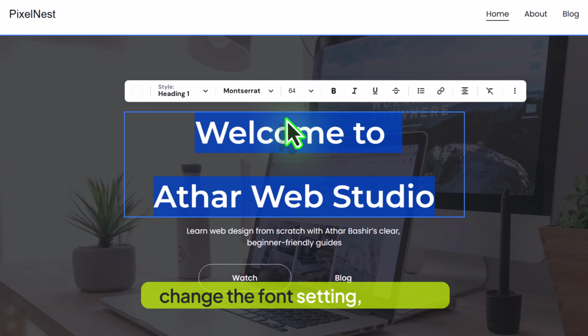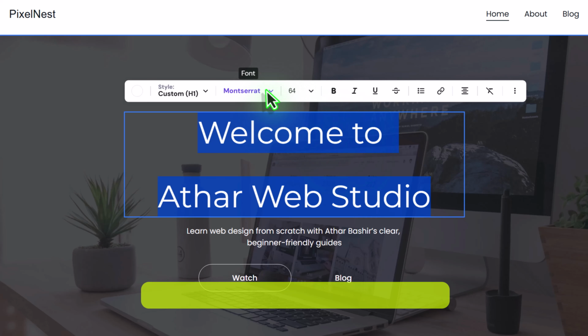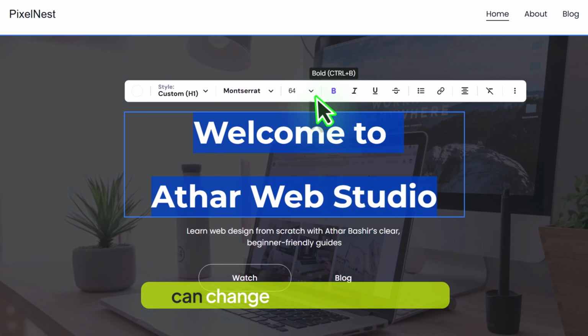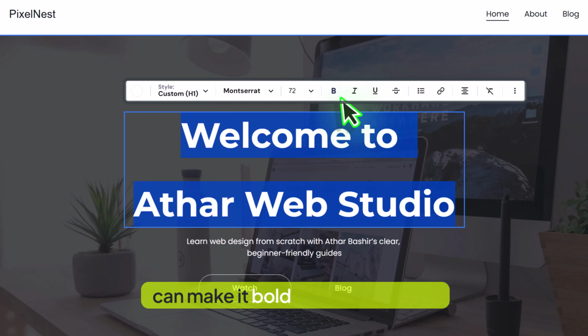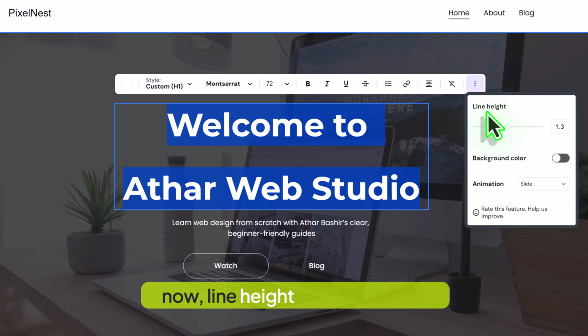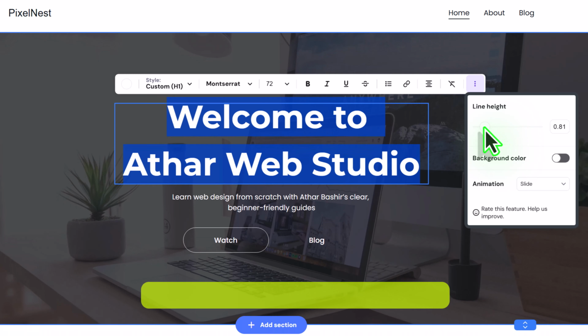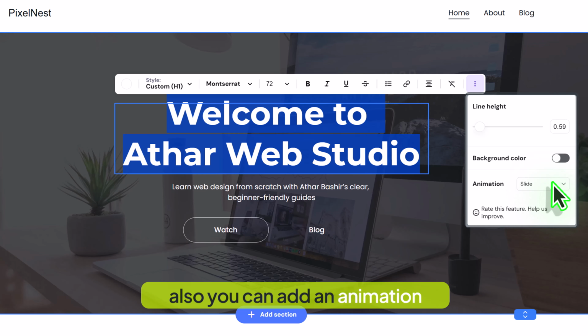Now to change that font setting, you can do it from here. You can change the font size from here. You can make it bold, italic, underline or strike through from here. And after that you can link your text as well. And then click on these three dots button and here you will see more options. Right now line height is set to 1.3, so I will decrease it. You can add a text background color and also you can add an animation from here.